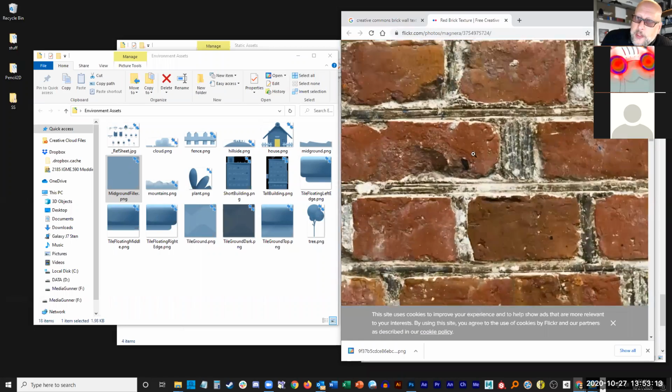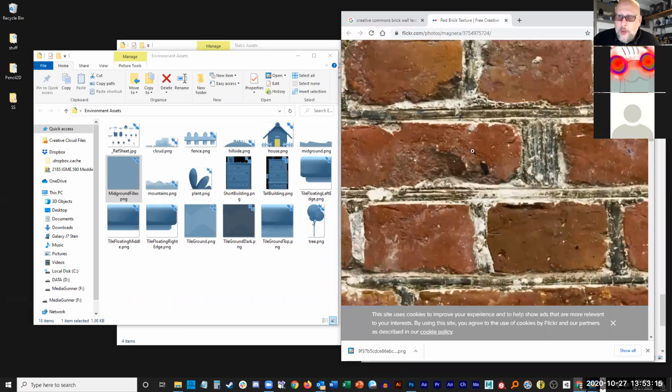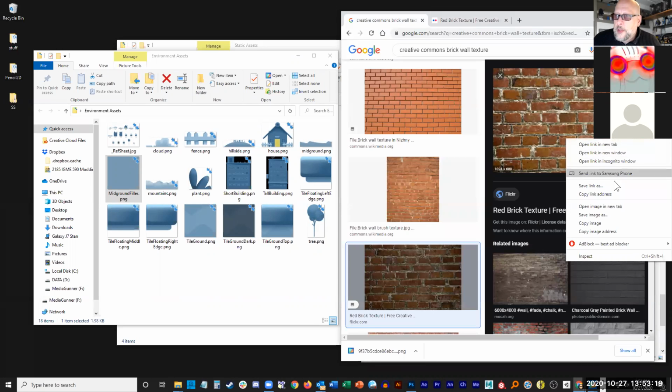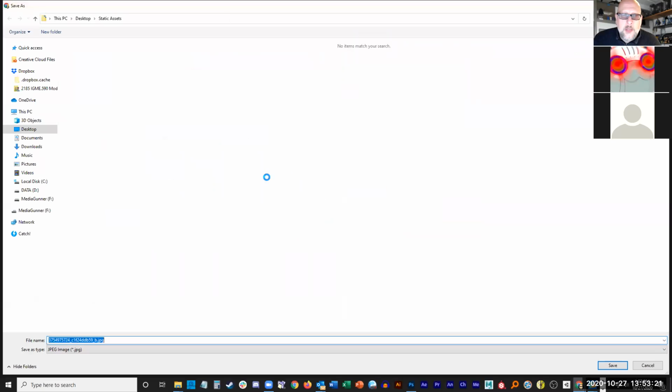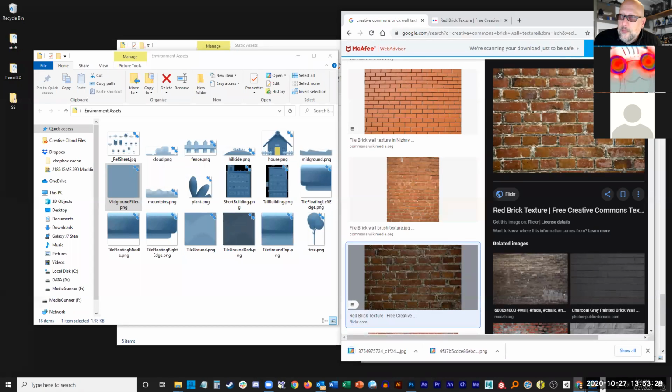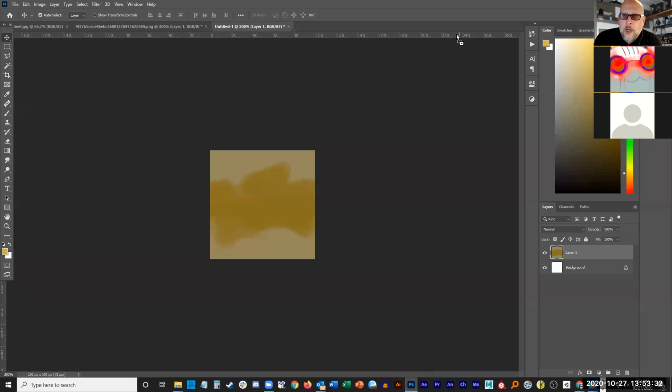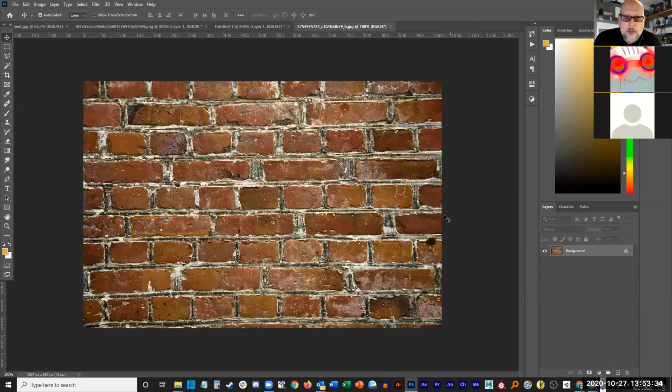So this looks fairly decent. Definitely something I can work with. I'm going to go back to this here, and I'm going to save this, save image. And then again, I'm going to save that in the static assets. All right, and then I'm going to bring that into Photoshop and figure out what I'm going to do with it.